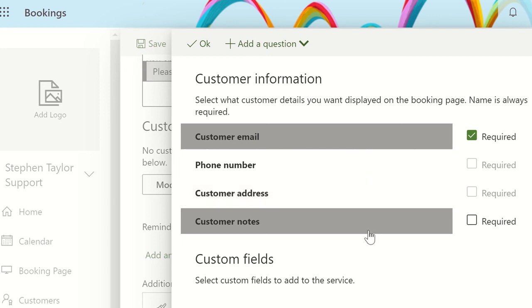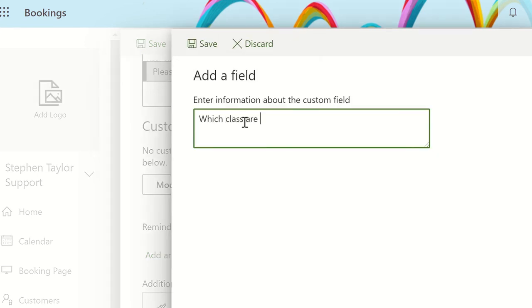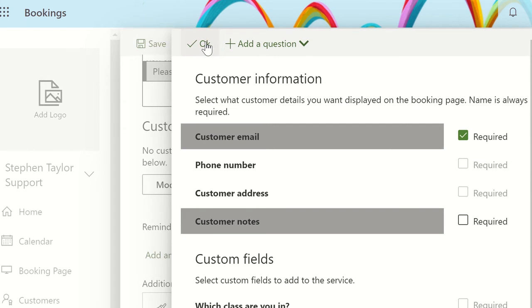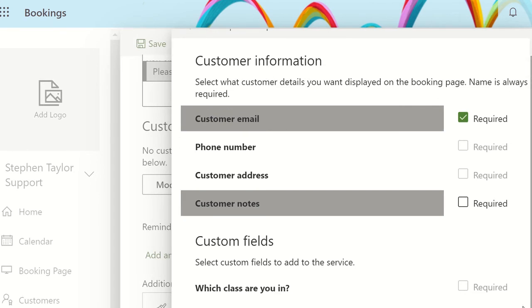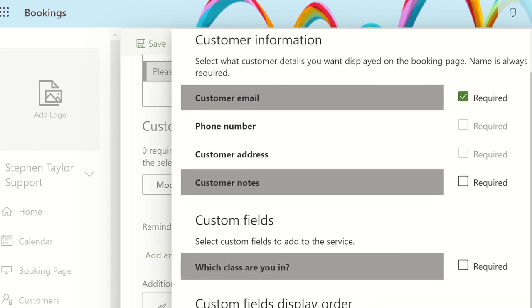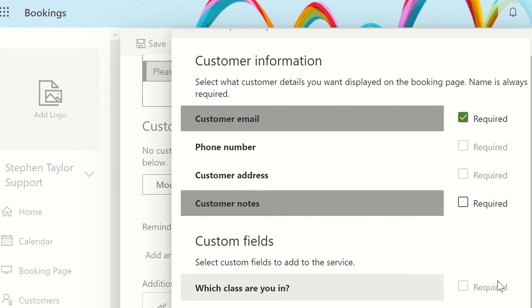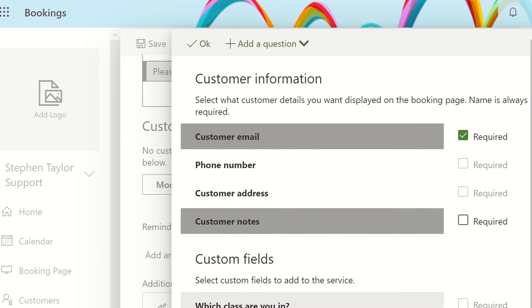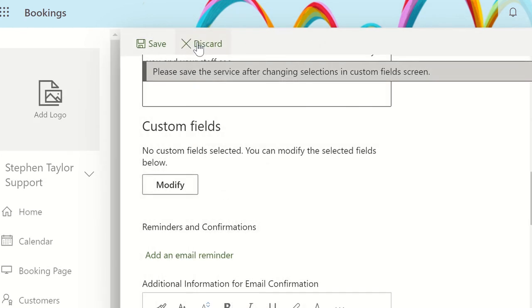The ones that are grey are the ones that stay. You can add a question if you want to, so say you wanted to add which class are you in, you could do that as well. And then as we scroll down, there's nothing else there. We can click on that to make that be shown, and you can decide what order they go into. You can also decide if that's required or not. So I'm going to click off that one because I don't need it for my things. I'm going to click OK.